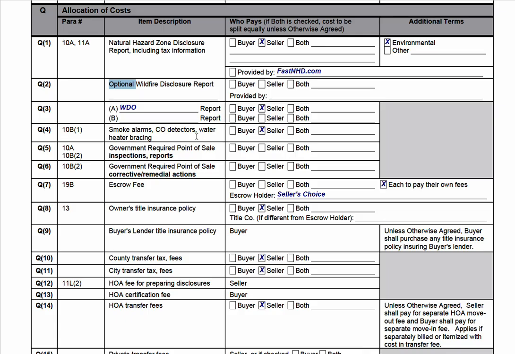Smoke alarm, CO2 detector, water heater bracing. This should always be paid by the seller. We put seller here because the seller should always pay. Why is the buyer going to go into the seller's home before it's theirs and start installing smoke alarms? Also, if the seller tries dodging this and something happens because they didn't, this is required by state law. Huge liability factor. So check the box seller and move on.